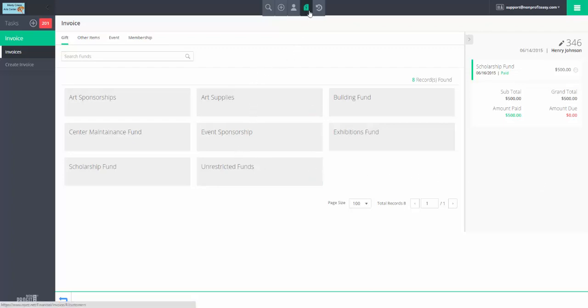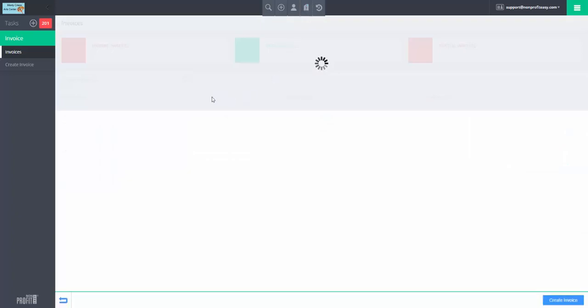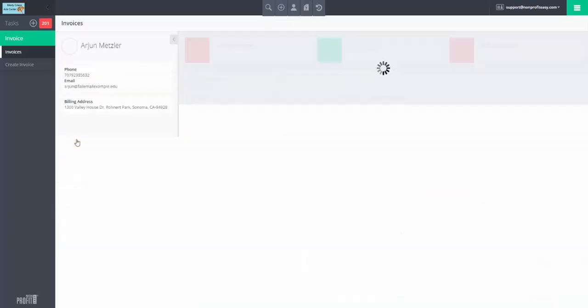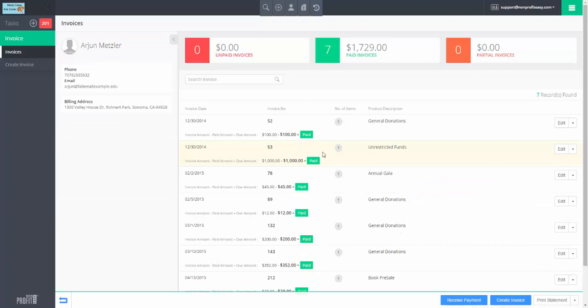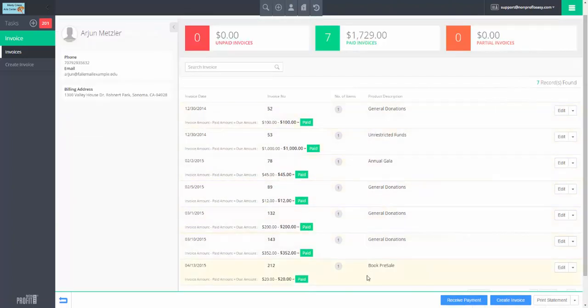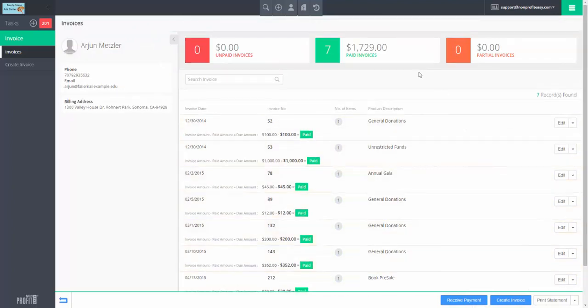With these invoices, since I seem to be on invoices, I can see my paid, my unpaid, my partially paid, for what contacts. So I could say, I want to see all of Arjun Metzler's invoices. He may only be 8 months old, well, 8.5, but apparently he donates a lot. So here are all his invoices, mostly donations, but a few other things as well.